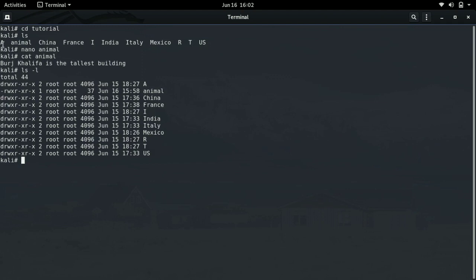So as you can see right here, for animal, the user has rwx, all the permissions, that is read, write and execute. The group does not have all the permissions. As you can see, the dash marks the absence of the write permission here, right? And so the world also has the same, which is it does not have the write permission.